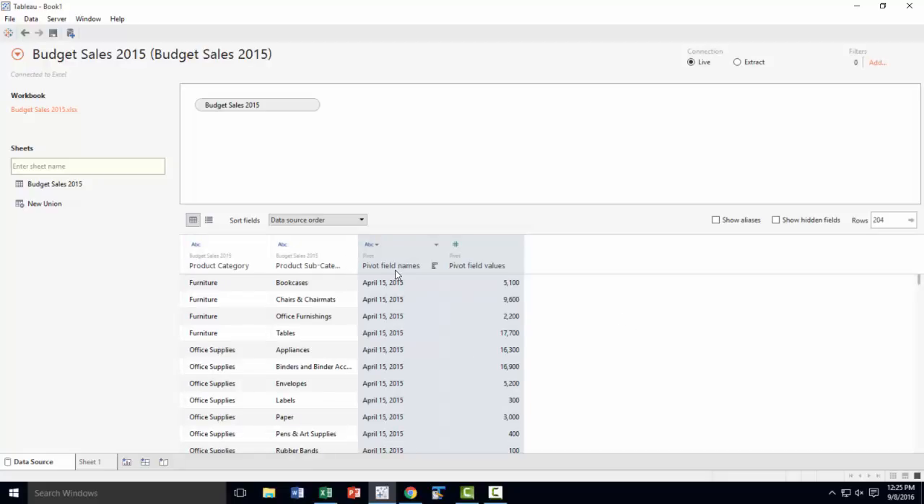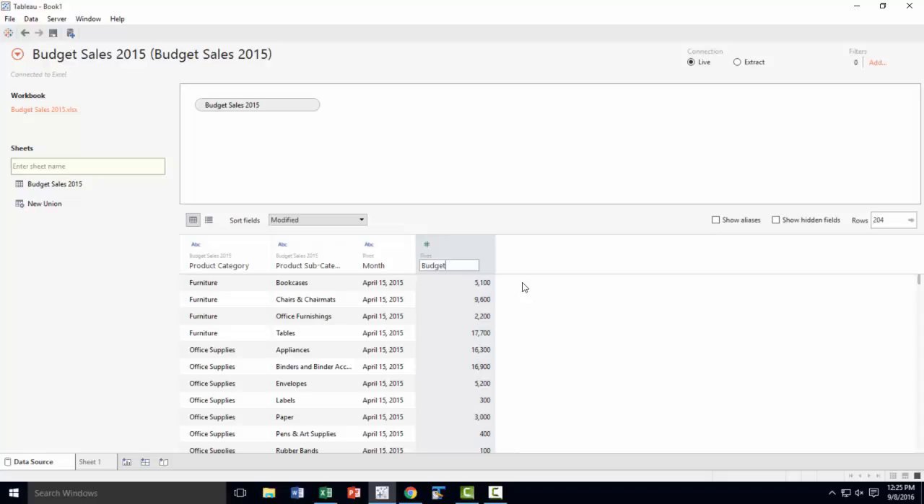Okay. Then a couple of things that we have to do. Let's rename the columns, so double click and rename. Okay, so that one is month, and double click there and then call it budget.